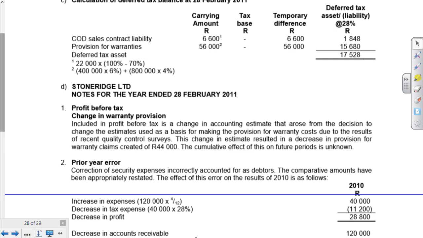Remember when I was showing you the other notes, I said I would like to see whether it's increasing or decreasing. A decrease in the provision of 44. The cumulative effect of this on future periods is unknown. It is unknown because we don't know how many tires we'll sell. If we stop selling tires, it will be zero, right?